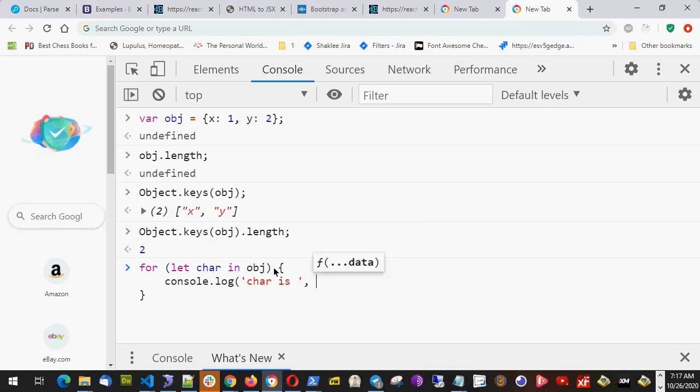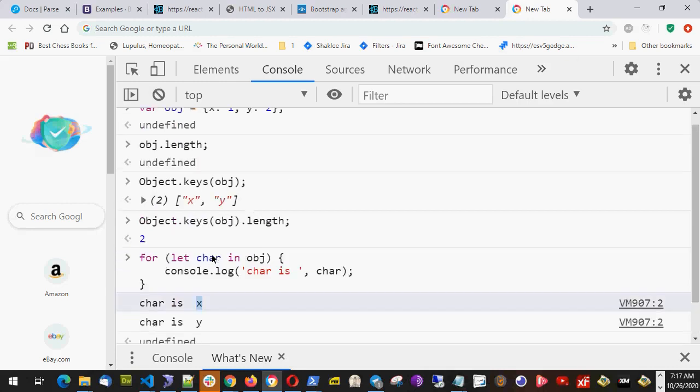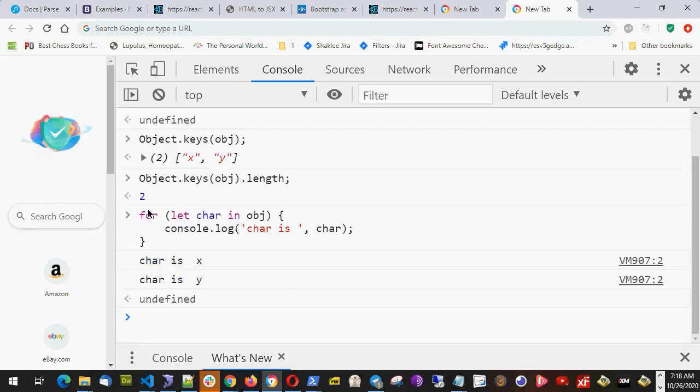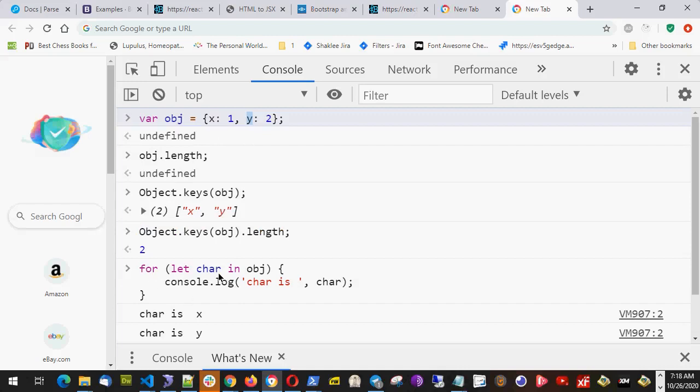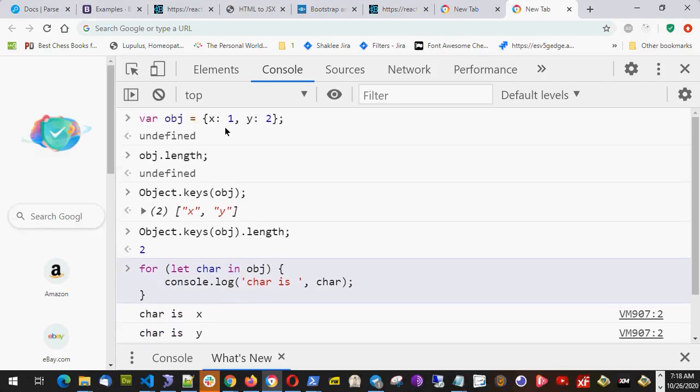Character is, let's do this one. So the first time the character will be x, so it will go to the key, and then it will go to the key of the second one. So to loop through this object, we use this. Remember, this is the variable which you have created with your name, and this is the object which we take, and there is the in between these two. Remember in.